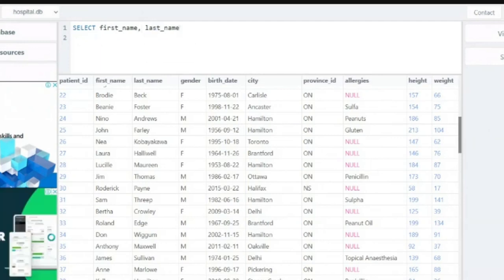So first, let's try to pull up first name, last name, and then the province ID. So select first name, last name, and then case, because what follows here is a series of conditions. We're going to use when. So when province ID, that's the name of the column, is equal to 'ON', open and close quotes. What we want to happen is that when we pull that out, it will spell it out as Ontario.